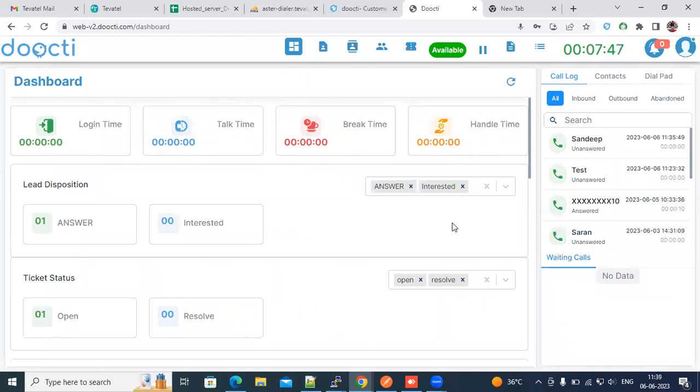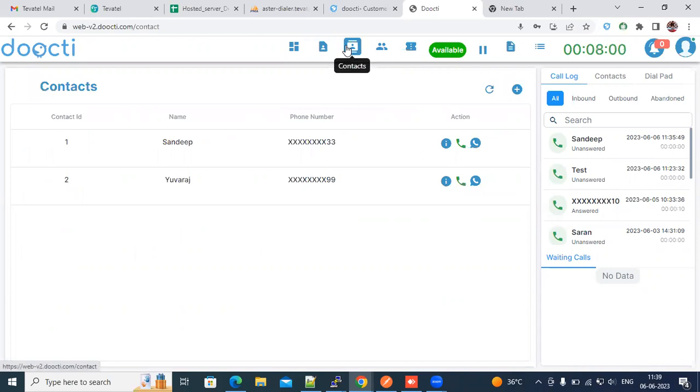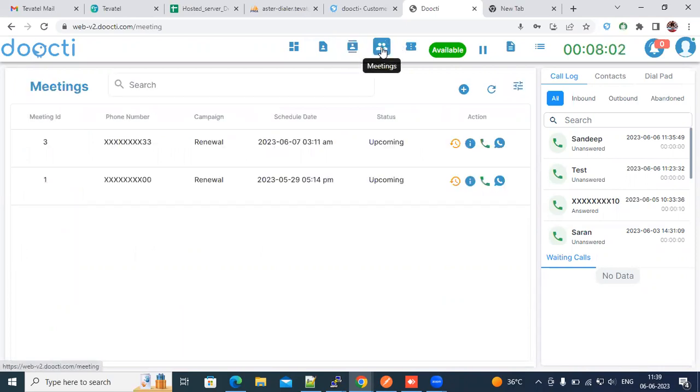So once the agent is logged in, they will make an outbound call, and they can do bulk calling. It's kind of a preview dial, and they can see the contact details. From there they can do click to call. They can see the meeting, which meeting has been created, and from there they can do click to call.